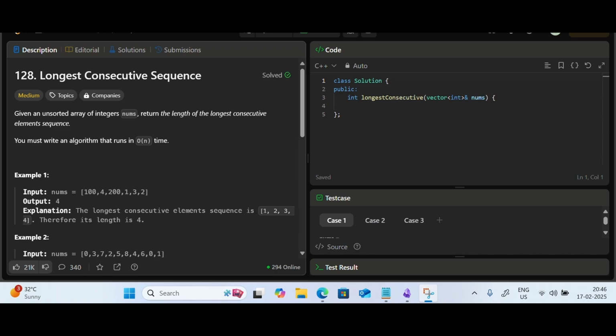Today we will be solving the longest consecutive sequence problem, which falls under arrays and hash tables.